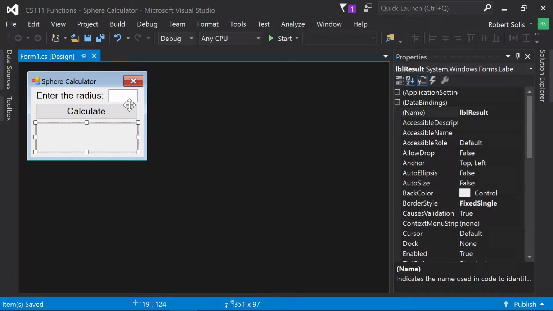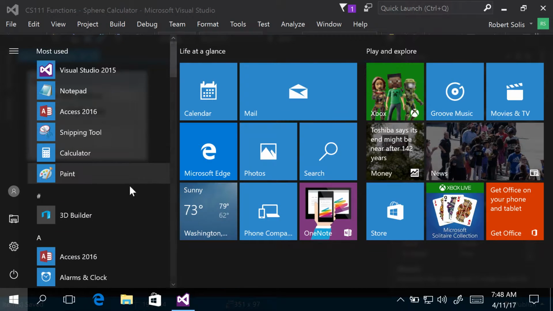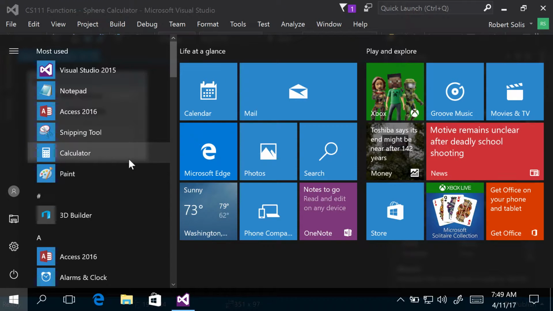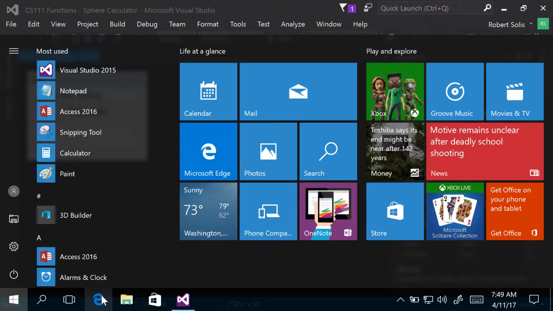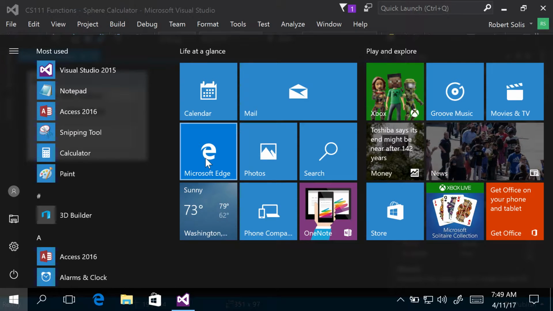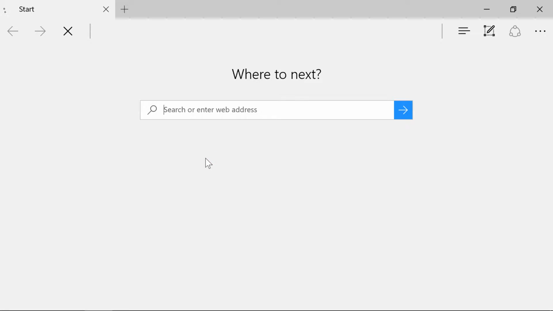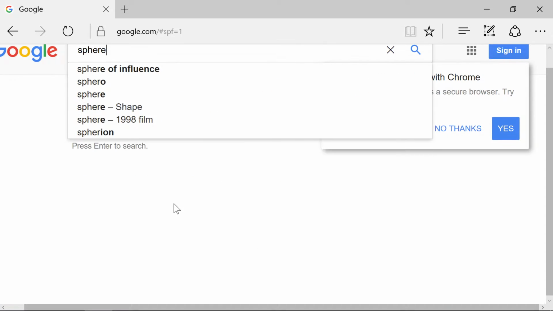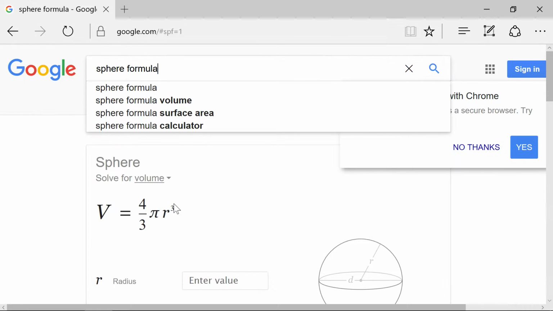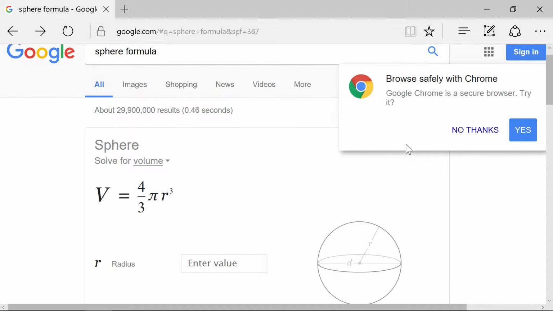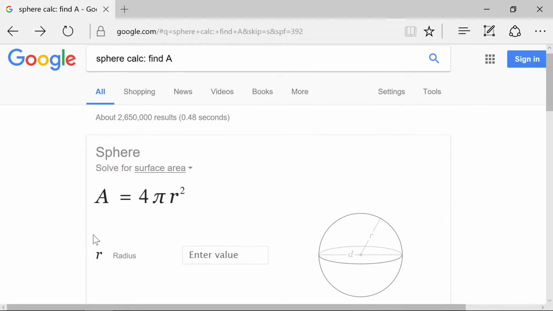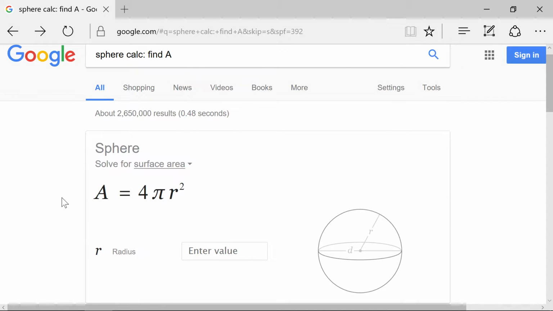Before I do that, let me open up a web browser so that I can look at the formulas for a sphere. So let me go ahead and open up Microsoft Edge. And specifically go to Google, because within here, if I type in sphere formula, for example, you'll notice that it gives me the volume, and I also have the surface area equation. So I can always use this website to double check my work. Those are the equations that I'll be using.